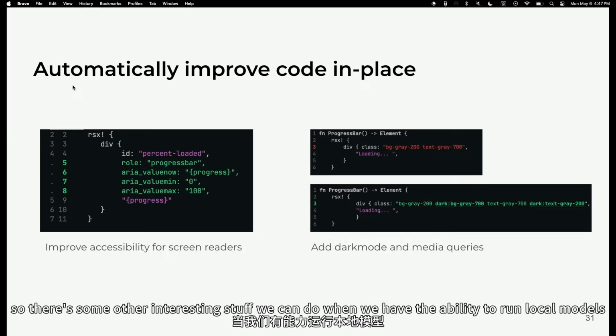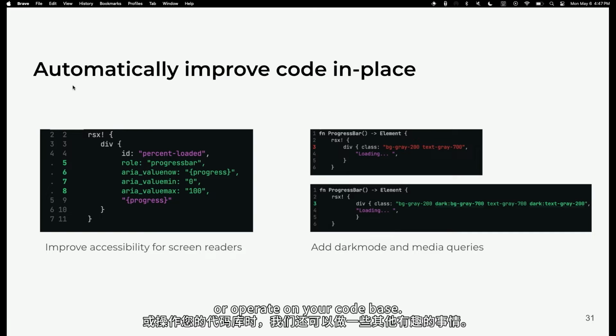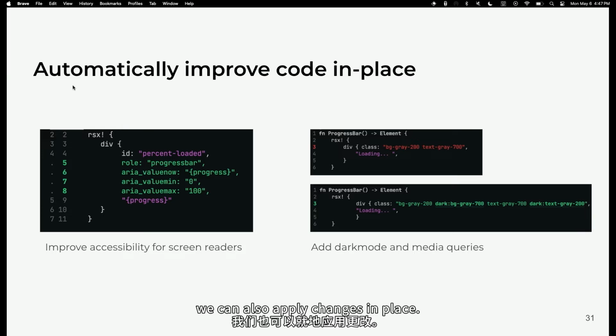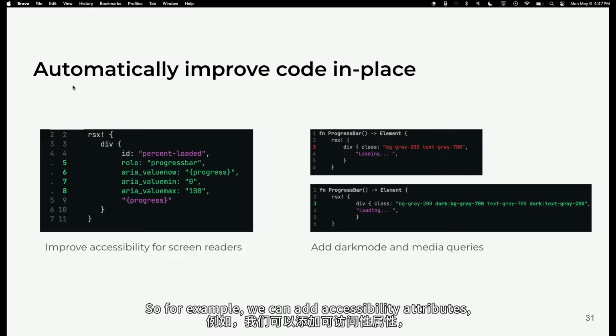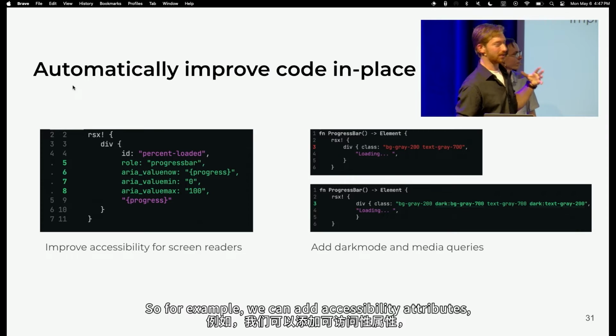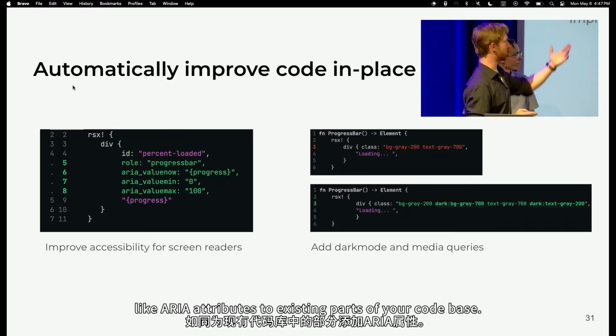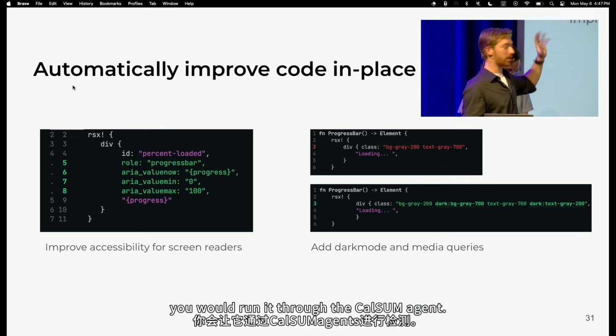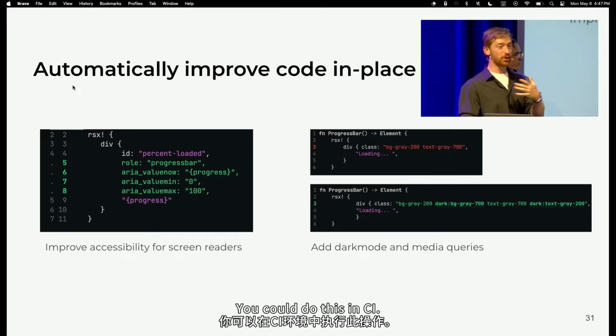Cool. Yeah, so there's some other interesting stuff we can do when we have the ability to run local models or operate on your code base. With the same large language model that we've fine-tuned, we can also apply changes in place. For example, we can add accessibility attributes, like ARIA attributes, to existing parts of your code base. So if you just built your app, you didn't really care about accessibility, and then you want to ship it, you would run it through the Kalosm agent. It would tell you your app's not accessible.